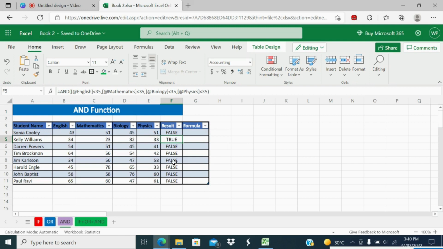Okay. Now let us learn the important nested IF function. Now what is a nested IF function? When you want to test more than one logical condition, that means when you want to combine the IF function along with the OR and AND functions, then we will call it a nested IF function.